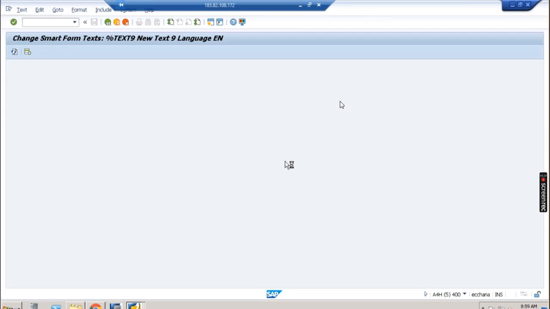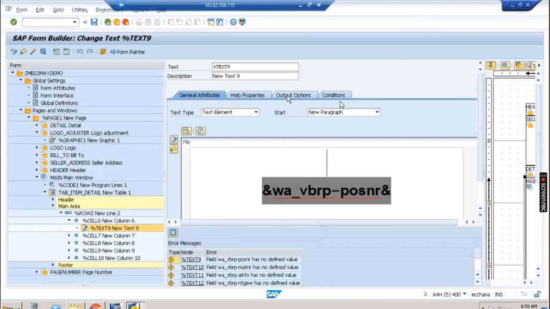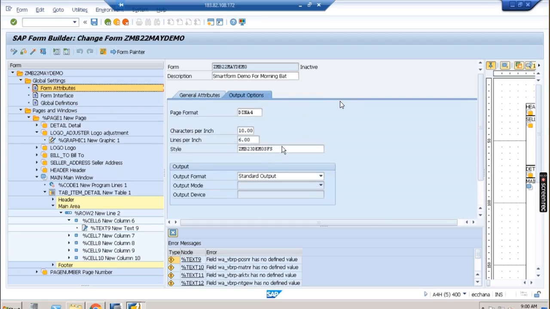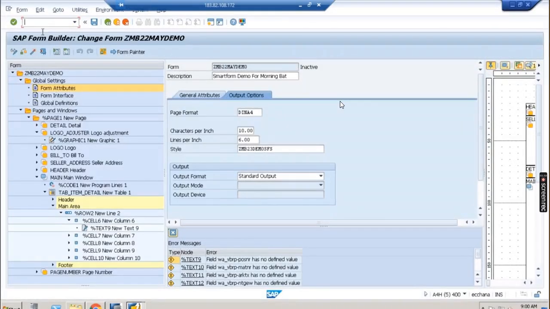Yeah, you were right, but I think it should be already there. Output options. Okay, it's not there. Go to this form attributes, and we have created the same, right? So is the style the same over here also, or is it different? It should be same, then only it will work. Let's go and check.